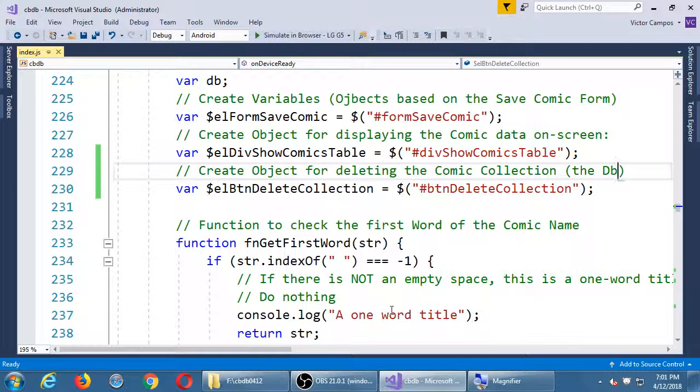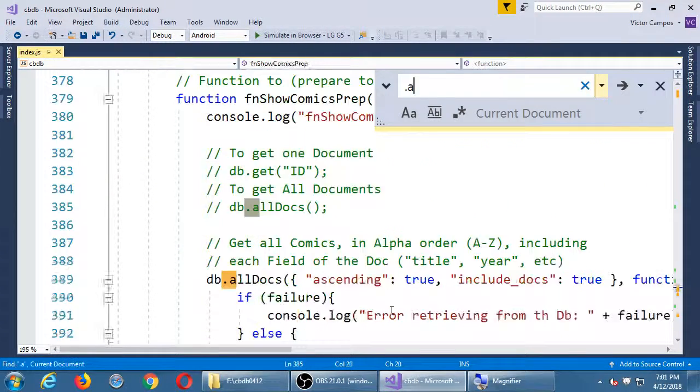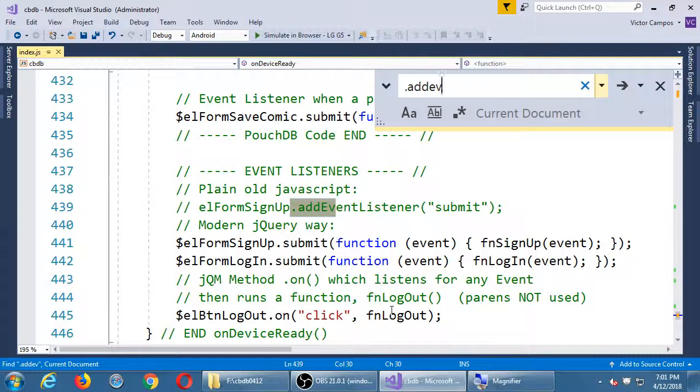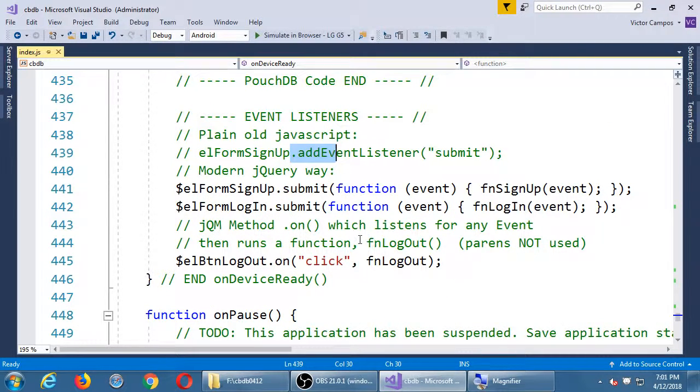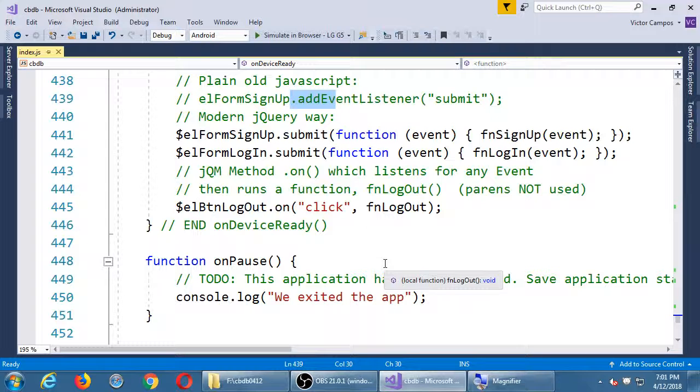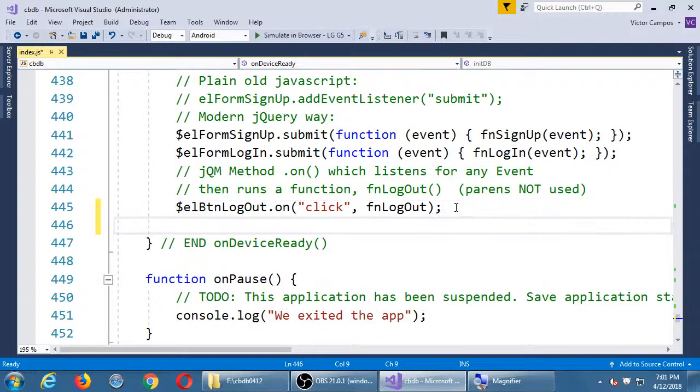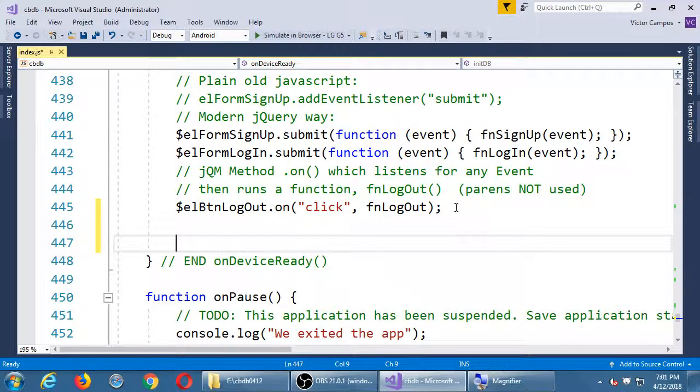So we'll go to our section where we've got our event handlers. Dot add event. Let me see, where do we have those? Form sign up, log out. Yeah, so at the end of the code, at about line 446. Before the end of our whole on-device ready function, before the end of everything, you need to set up an on click. When you click the button to delete collection, run a function, which we then need to define.